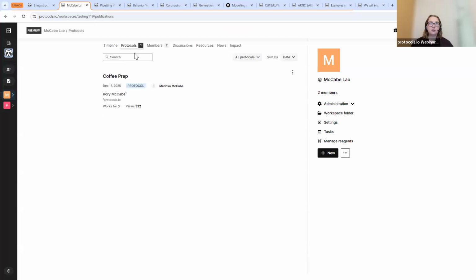And now when anyone is viewing my public protocols, they could sort the protocols to only see ones that are in that cooking category, to only see ones that are in the research experiments category, which I don't currently have any published. And that allows it so that your members, when they're viewing the workspace profile, can more easily navigate between the different types of protocols.